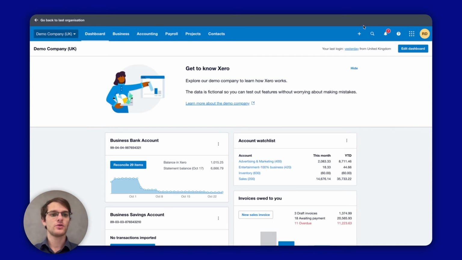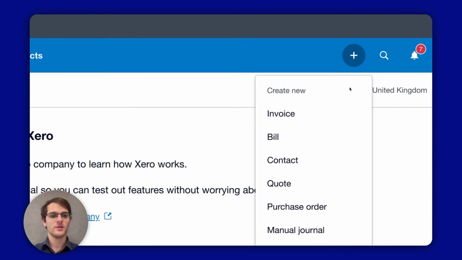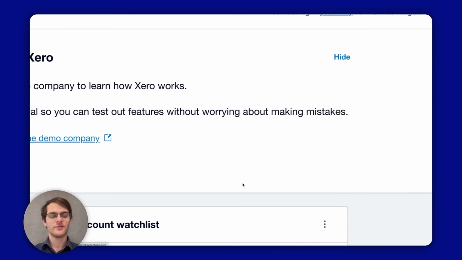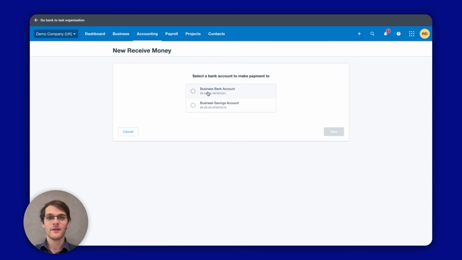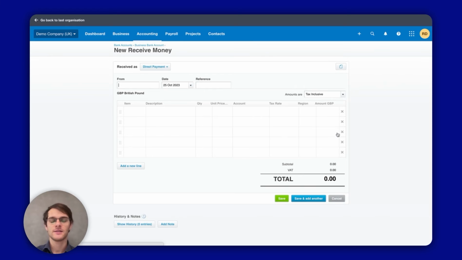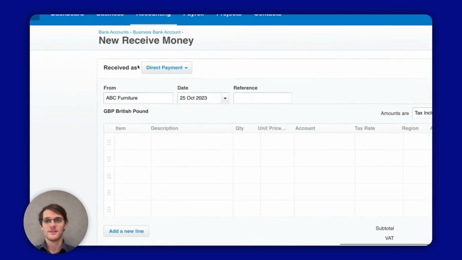So what I can do here in the top right, you see the plus. I click receive money. Then I have to select an account because a payment is always linked to an account. If you receive money, it's always linked to something. It always arrives somewhere. So I select next. Then I will say ABC. And then here you can see received as.